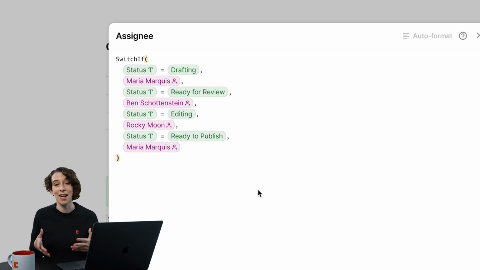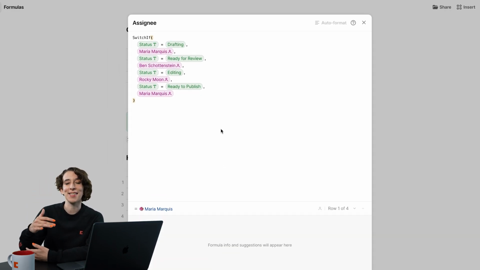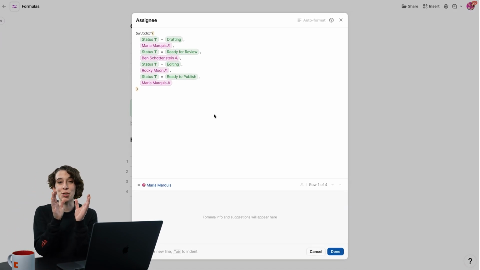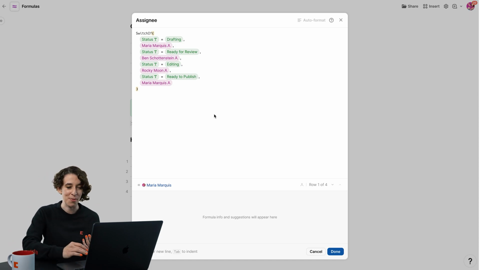I like to think about it kind of like human language. I could read this as a paragraph. All right, here are the different statuses. The first status could be drafting. In that case, Maria is going to be in charge. Sometimes the status is ready for review. If that's the case, put Ben on it. Sometimes the status will be editing. If that's true, put Rocky on it. Sometimes the status will be ready to publish. If that's true, make it Maria. So think about this kind of like a bulleted list, and then put your conditions, comma, what you want if they're true. And you can cycle on through them.